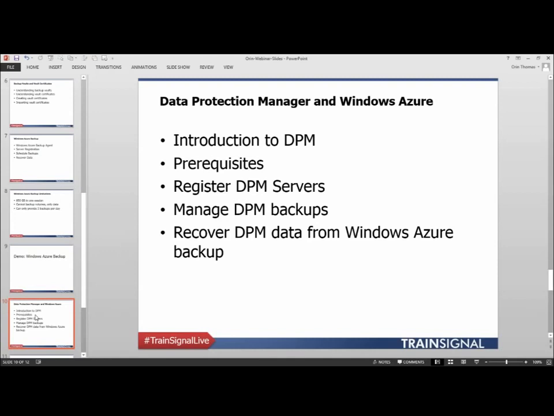Now, Data Protection Manager is Microsoft's enterprise backup and recovery solution. Data Protection Manager allows you to back up many servers, thousands of SQL databases, the whole thing. Now, Data Protection Manager is part of the System Center suite.